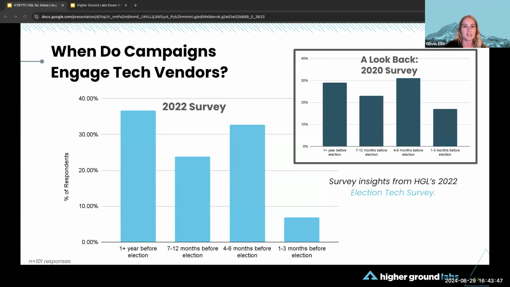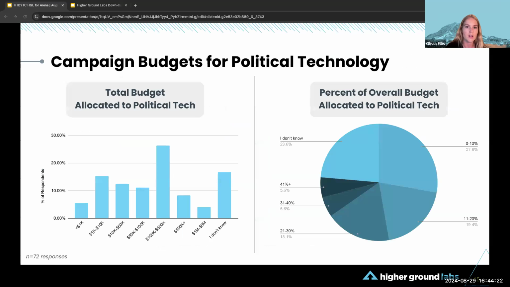So this is our 2020 election tech survey compared with our 2022 election tech survey. And it's good news. 37% of respondents engaged over 1 year before election day. I'm sure a lot of you already have some tech tools that you're already using. But we are definitely in this 1 to 3 months area before the election slot. So I want to make sure we make the most of the tech tools that we have and be able to make some strategic decisions quickly.